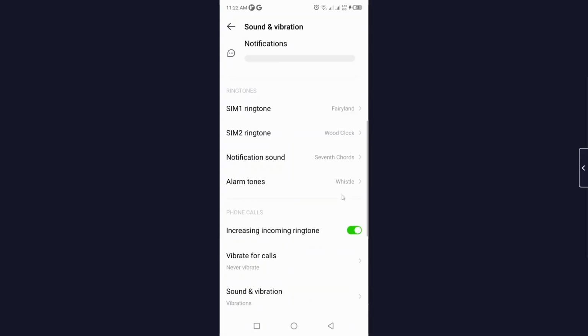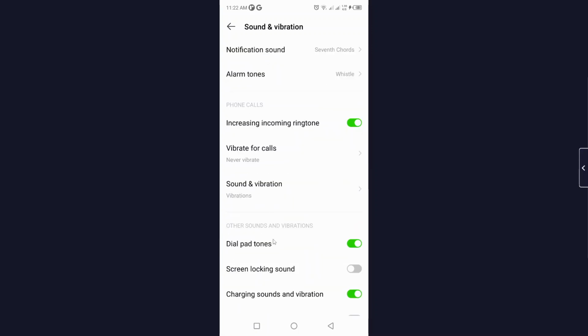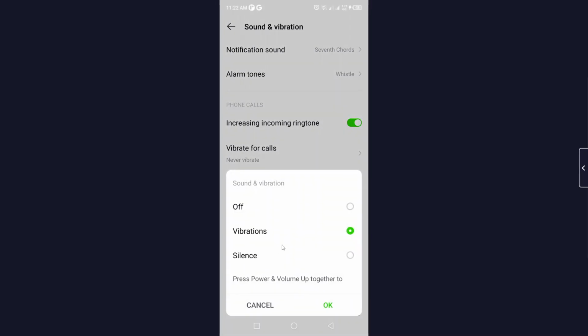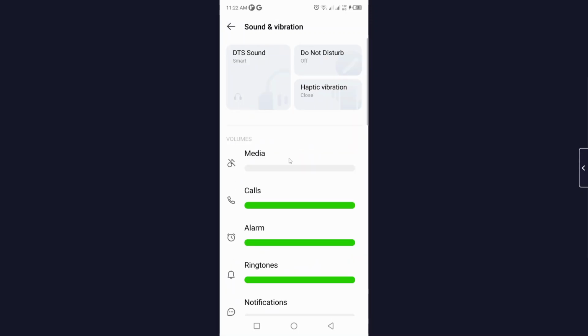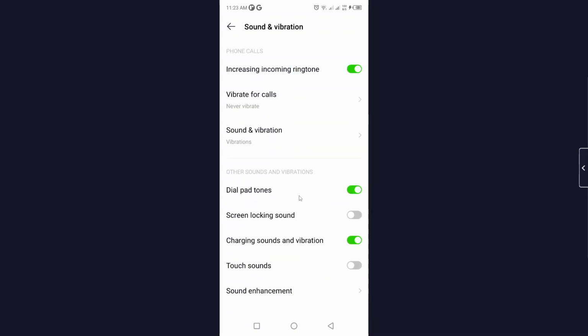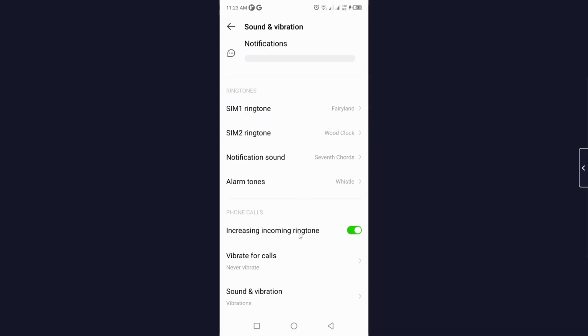As you can see, my settings are okay, and I have sound and vibration. So it is up to you which options you want to select, and you can check all the settings here. If your settings are okay, then you will not face that issue. So haptic vibration, if you want, you can close that as well. So it is up to you, and you need to check all the necessary settings from here. So this is the process.